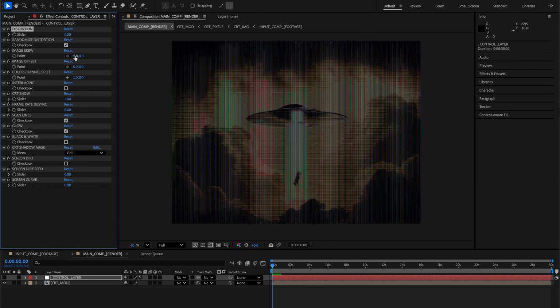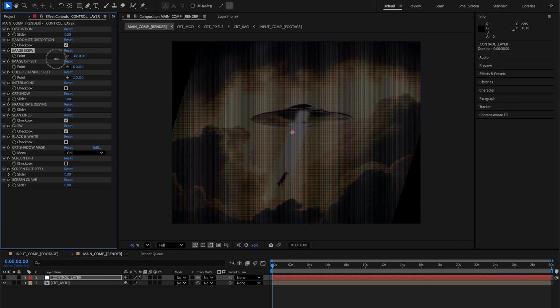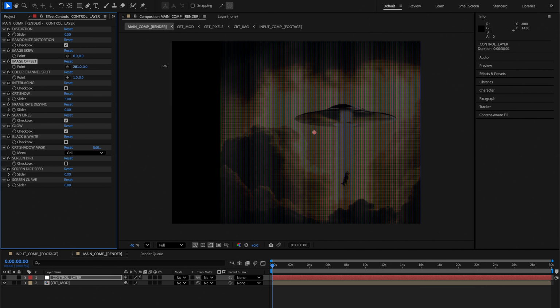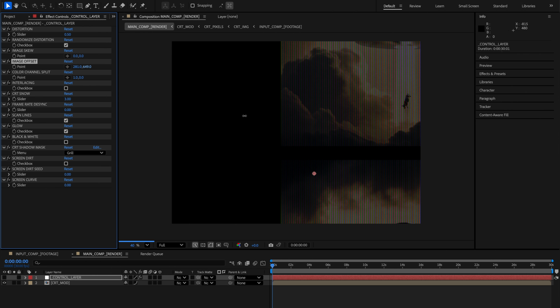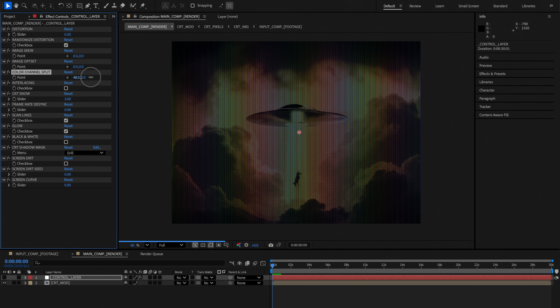Image skew does exactly what it says. It can skew your image on the x-axis, either that way or this way. And then there's a general offset, which allows you to move your image side to side, as well as up and down, where you'll get a loop with a blanking gap right here, like you would on a CRT. Color channel split splits the color channels apart from each other.